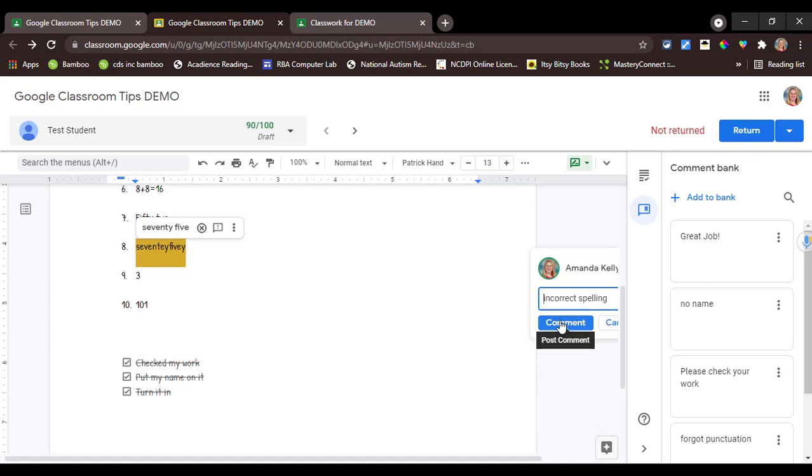So remember, like I said, you can add more details and have lengthier comments, but you're only going to be typing a couple keys to make it pop up. Click the comment button, and now that comment is added to this work.